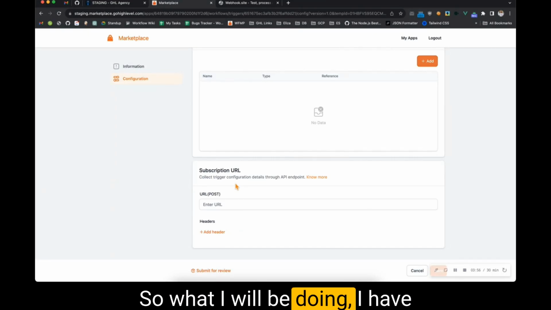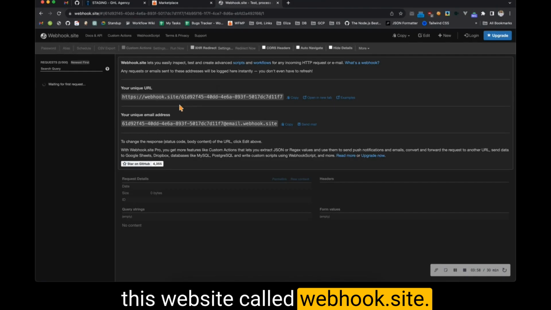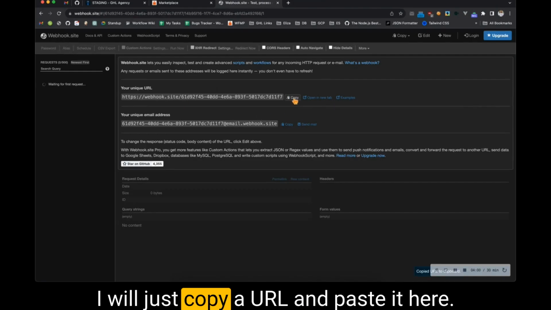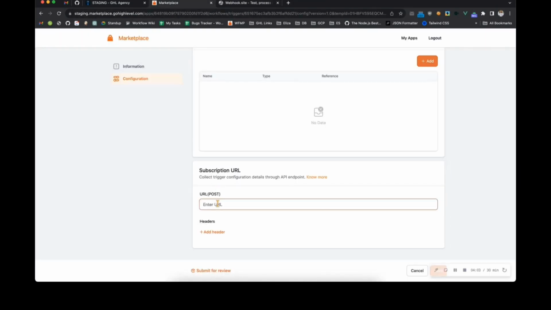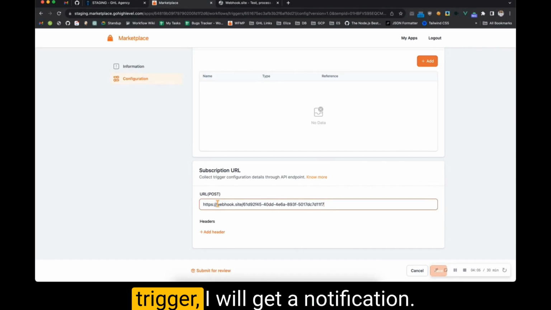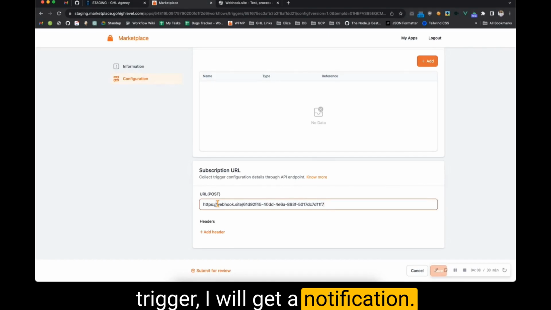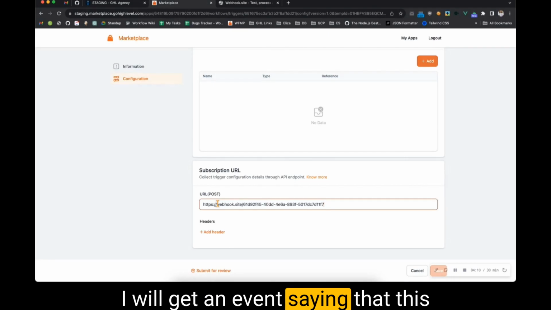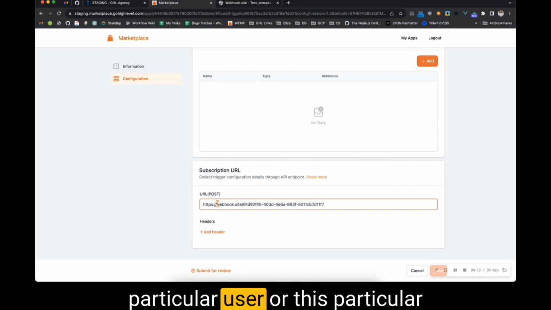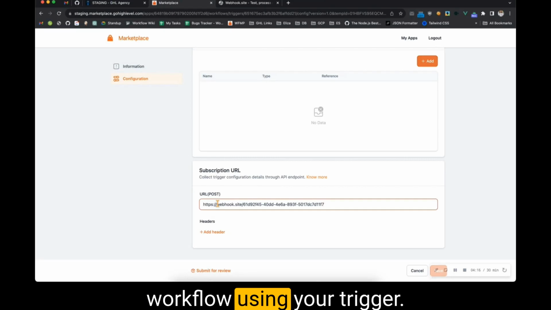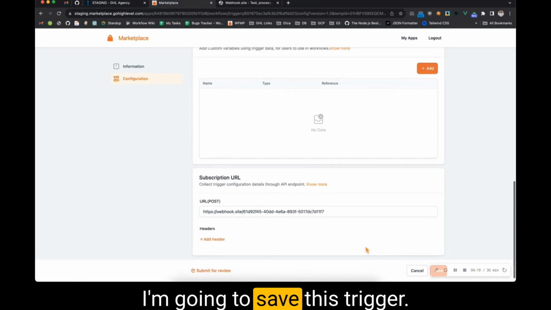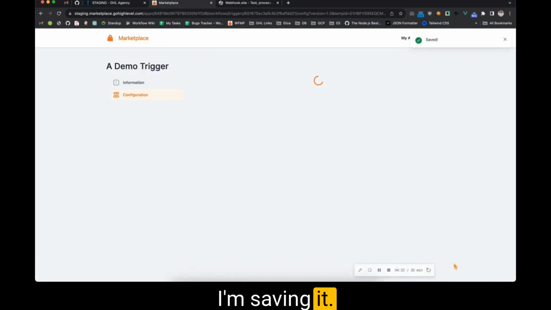So what I will be doing, I have this website called webhook.site. I will just copy the URL and paste it here. Whenever someone uses this trigger, I will get a notification, I will get an event saying that this particular user or this particular workflow is using your trigger. I am going to save this trigger. Okay, I am saving it.